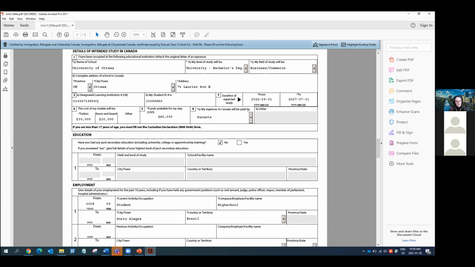And then you can indicate here who your expenses will be paid by. So in her case, it's parents, and if it's other, just know you'll have to type it in there if it's your aunt or some other sponsor, or if it's yourself. Okay, so parents.